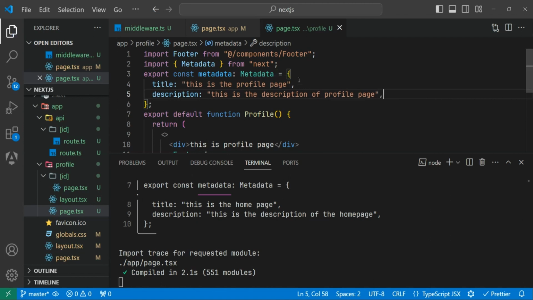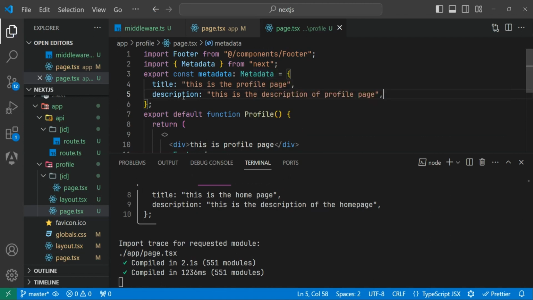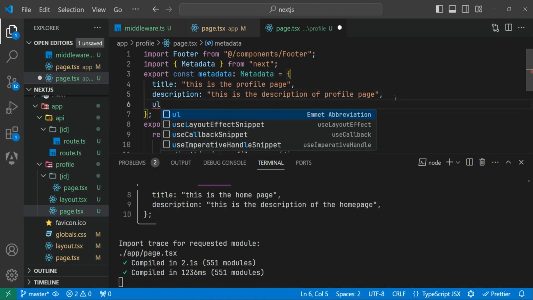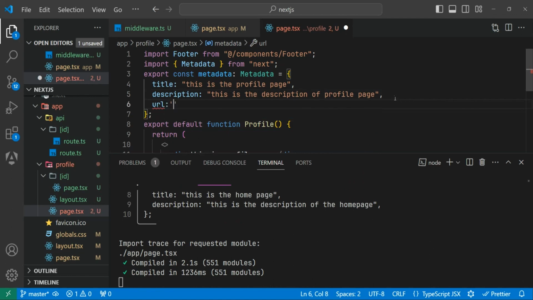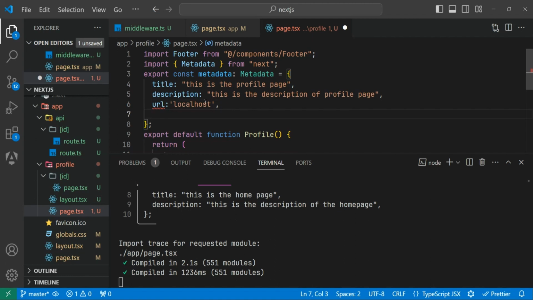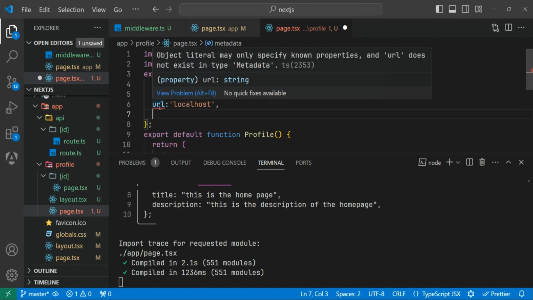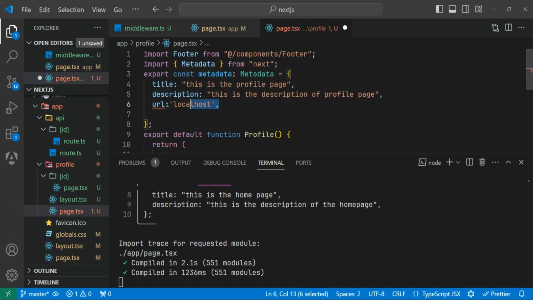Now we can specify it like this, and there are other options, like we can create openGraph. Inside this we can create, let's say, a URL. We can specify a URL of your website or a URL to this page. So let's say localhost. You can specify a URL. The other is, I don't know, it is giving me some error. Yeah, it is giving me some error. I think I'm wrong. Yeah, it is openGraph. It is inside openGraph.